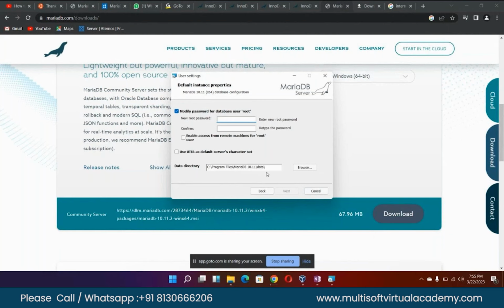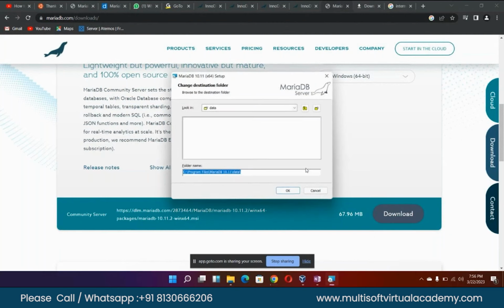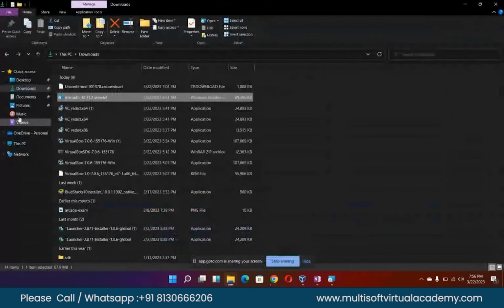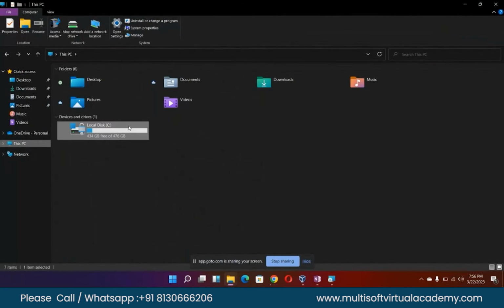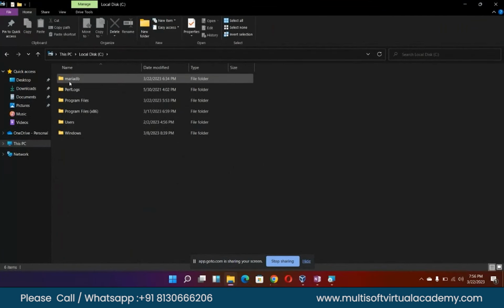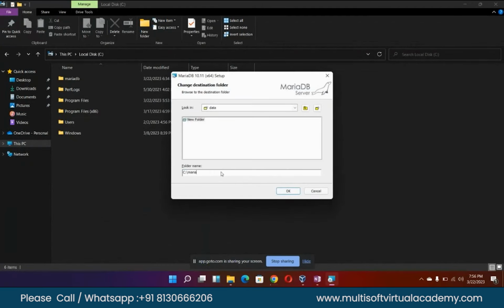Now the data directory. You can change the data directory location here. Based on your need, you can create a new folder and give your own name here. I already created one folder in C drive. This is the C drive, and I created MariaDB in small letters. So I'll open this and simply write MariaDB. See, instead of the default location, we have chosen our own file layout for the data directory. Click on OK.